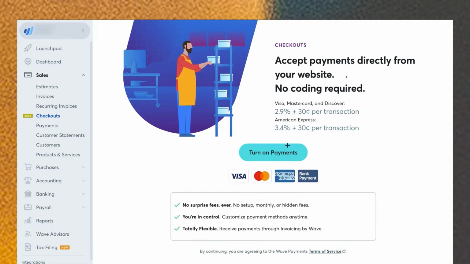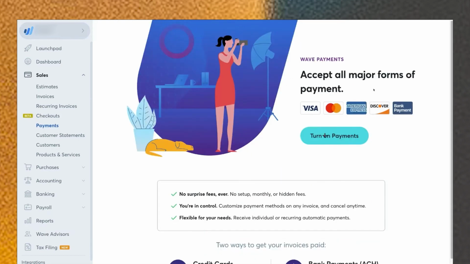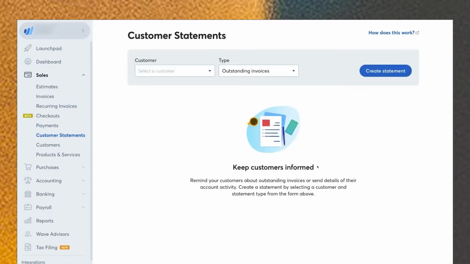So you can just turn on payments from over here. If you click on turn on payments, you can go to the second option, which you can see is payments, and you will end up over here. Click on turn on payments, same as all those steps, and you can allow all those payments coming into your Wave account.